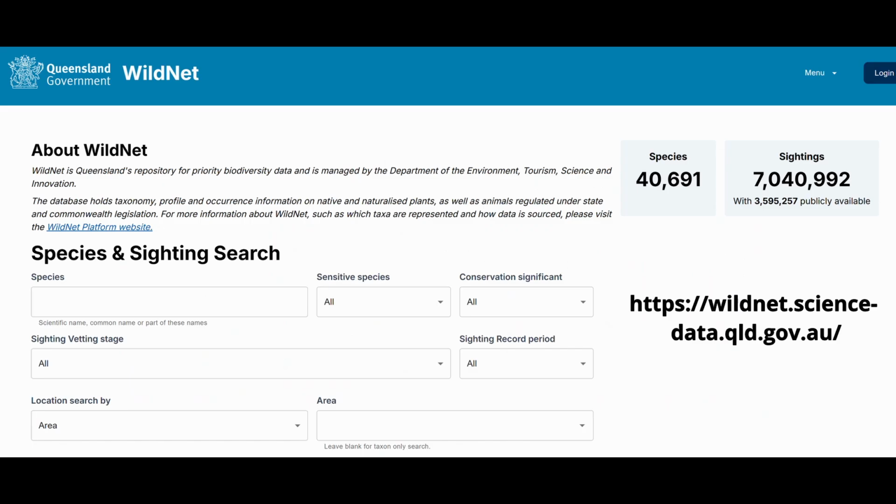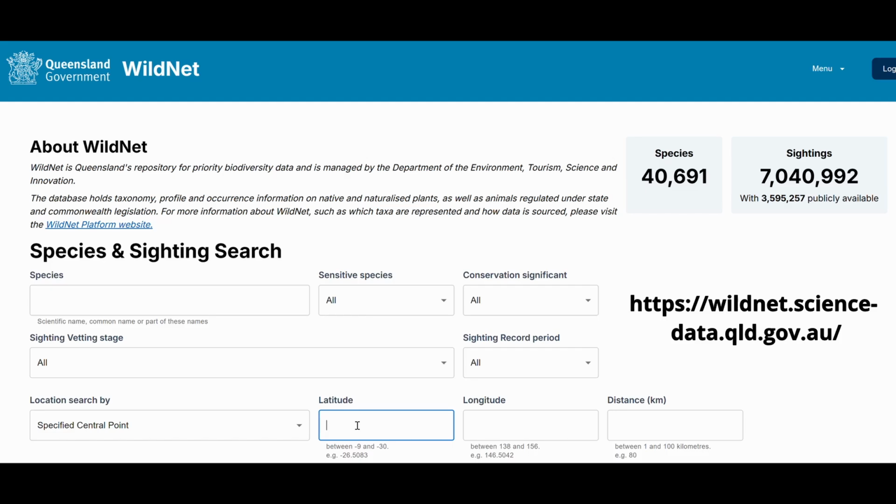This last website is called WildNet, and instead of the land, this is more about animals and plants. So this can give you a list of all the animals and plants that have been recorded in and around your area up to a designated radius. So to do your search, come into Location Search By and choose a specified central point. Fill in your latitude and longitude information from before.